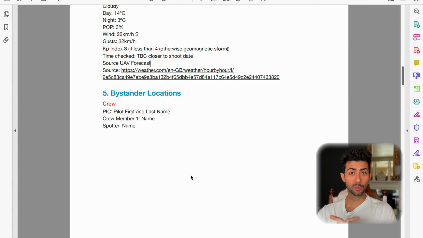So the next section after weather is bystander locations. So we're going to put ourselves, the pilot in command, and if we have any crew members with us on that day, we would want to put their names here too. And when we hit the next section, you'll see where we will put those on the map.